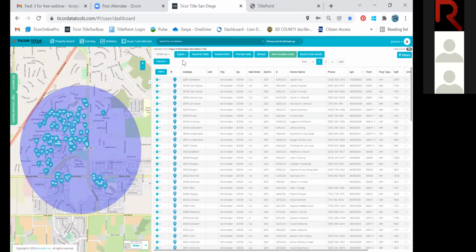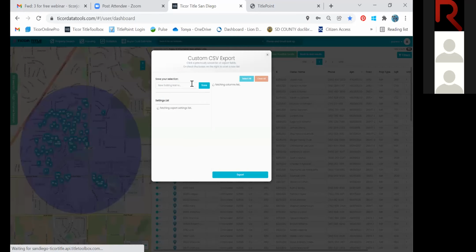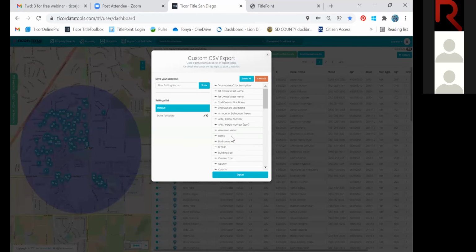To get this out of Toolbox and into your CRM, this one is a farm that I pulled phone numbers for. So you're going to want to export, and you guys can completely customize your list. If you want to create your own template, you just do custom CSV, and then you can pick and choose whatever criteria you want to populate. And then you can save it, and then it's always there for you. So don't hesitate to customize your CSV export.